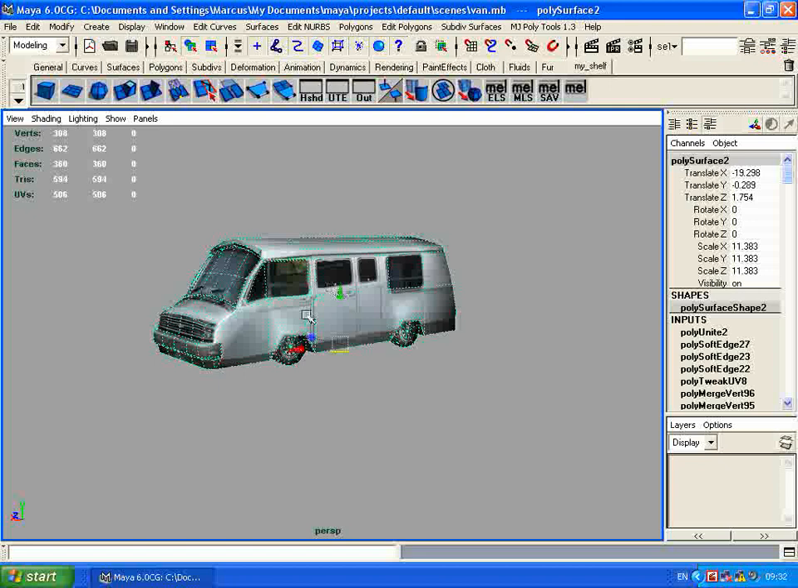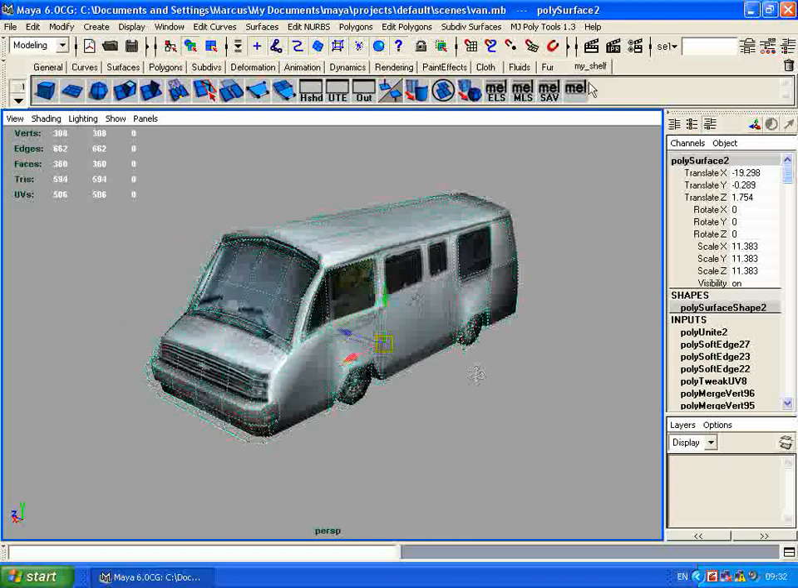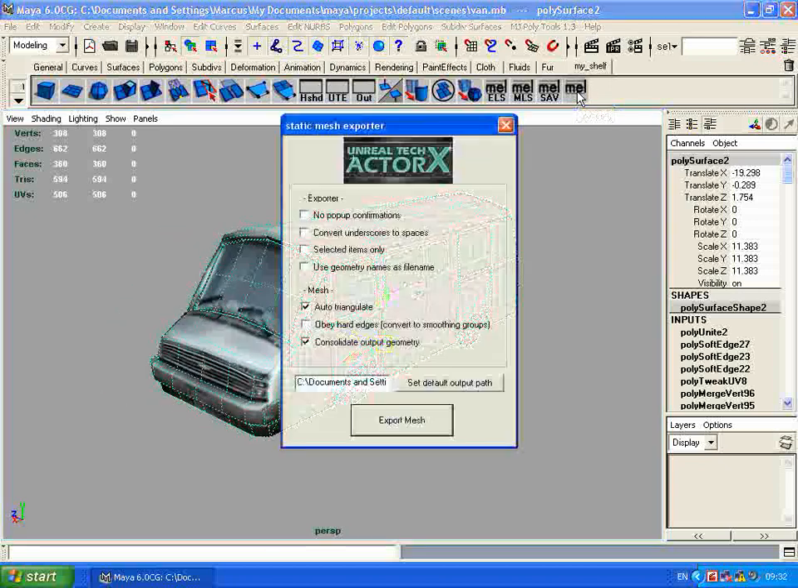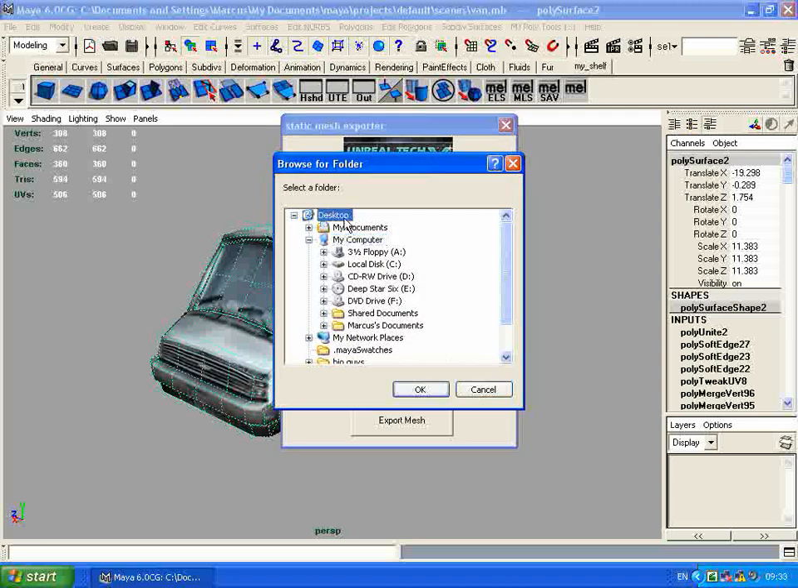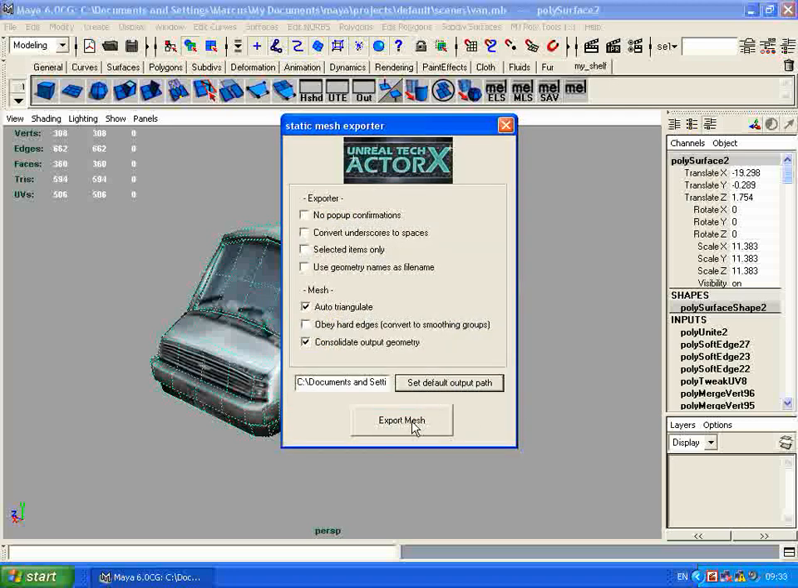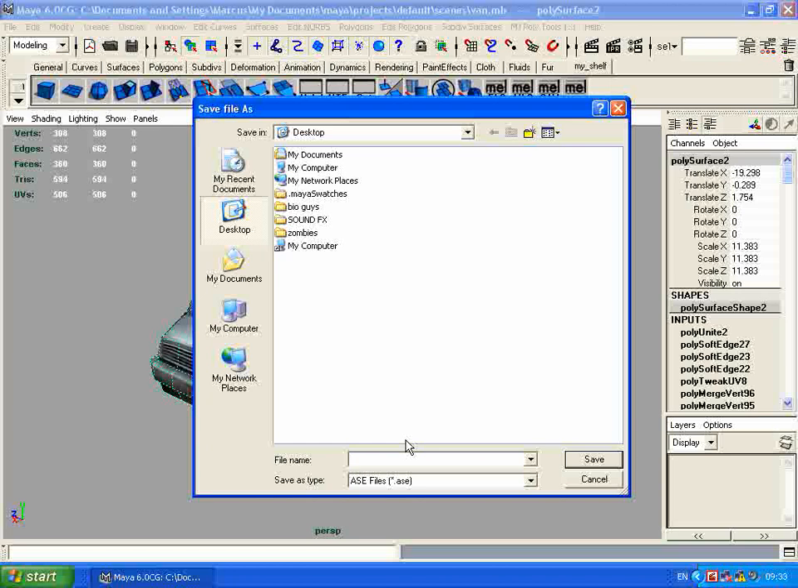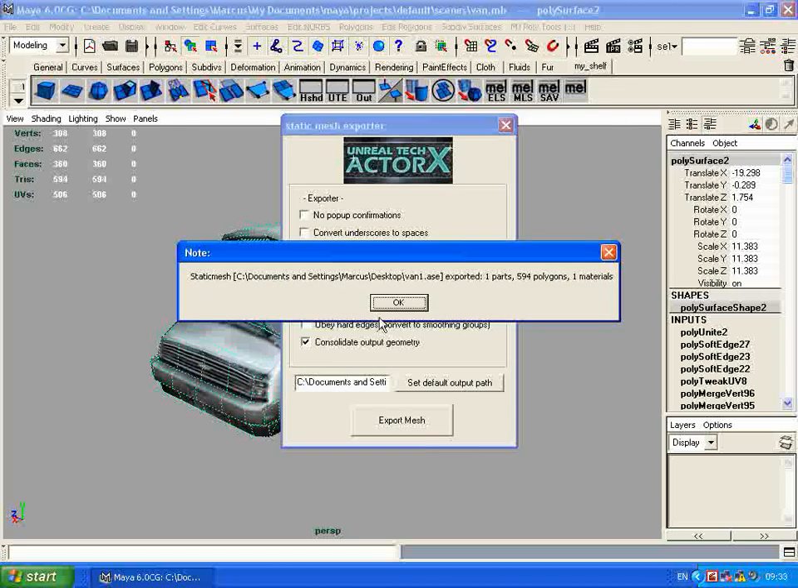So if I select our van and hit that button, we'll get our static mesh exporter. What I'm going to check is auto triangulate and consolidate output geometry. So I'm going to press the set default output path, and I'm going to change it to my desktop export, and I'm going to call this van 1. Okay.